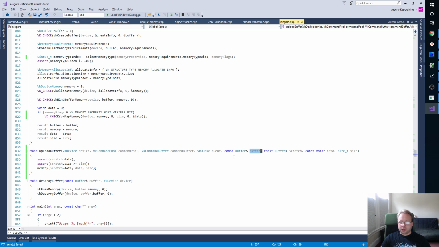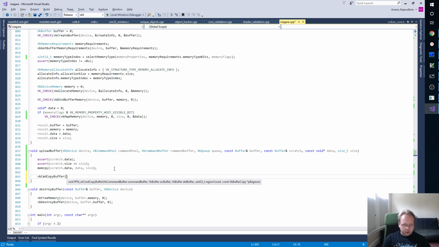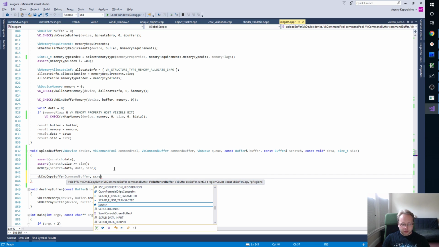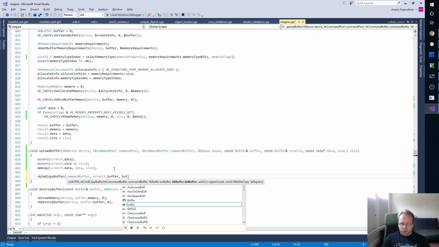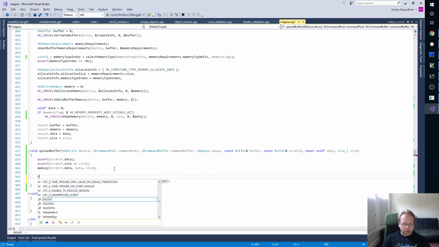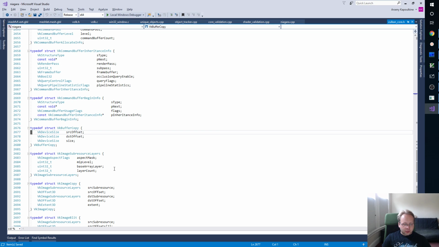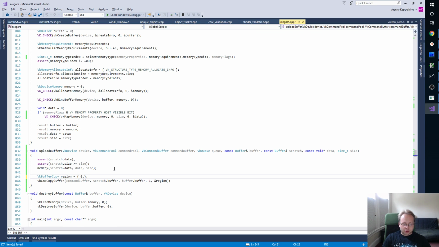Then we need to copy data into this buffer. For this, we need to call vkCmdCopyBuffer, where we say on this command buffer, copy data from Scratch to the other buffer, and then we need to specify the region. So this is just offset, size. This is offset, size, right? And this is VkDeviceSize. Let's just cast this.